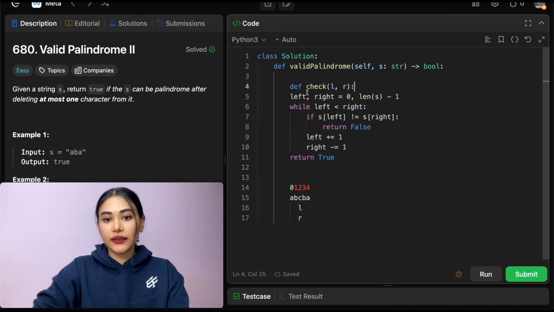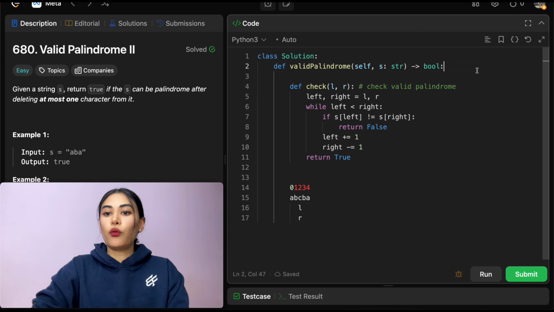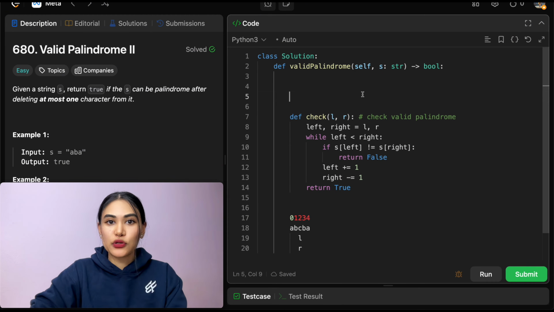So we are going to define left and right to be our input L and R. So this is to check whether we are a valid palindrome. Now, what about when we have to delete at most one character? Well, let's think about this.